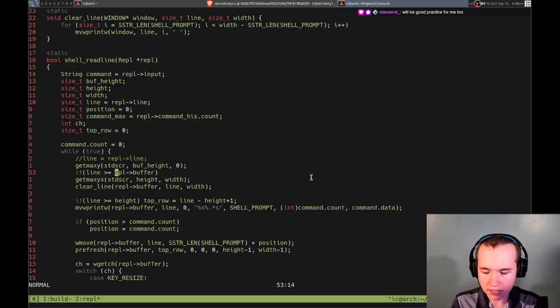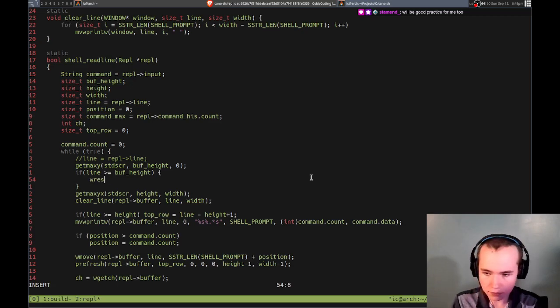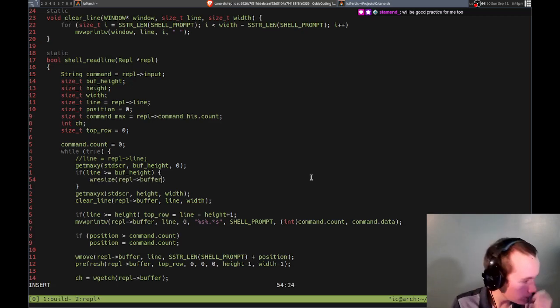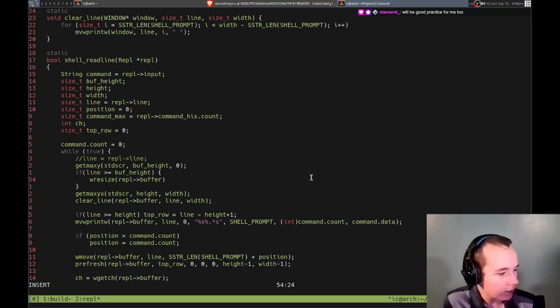If the width is greater than the buffer height, then we need to resize it, right? Resize. Ripple. Can you make it right? That will be good practice for me too.